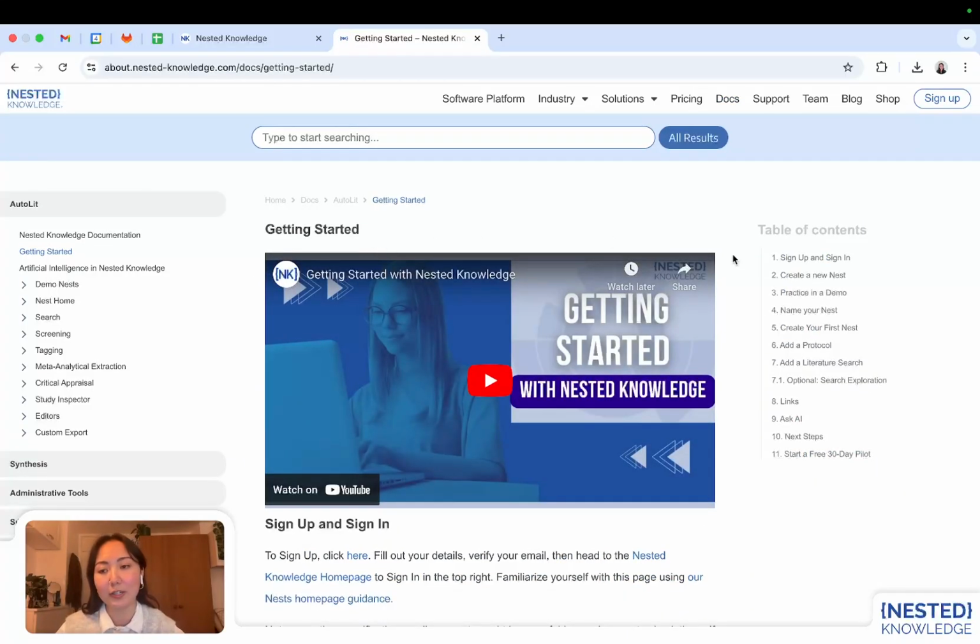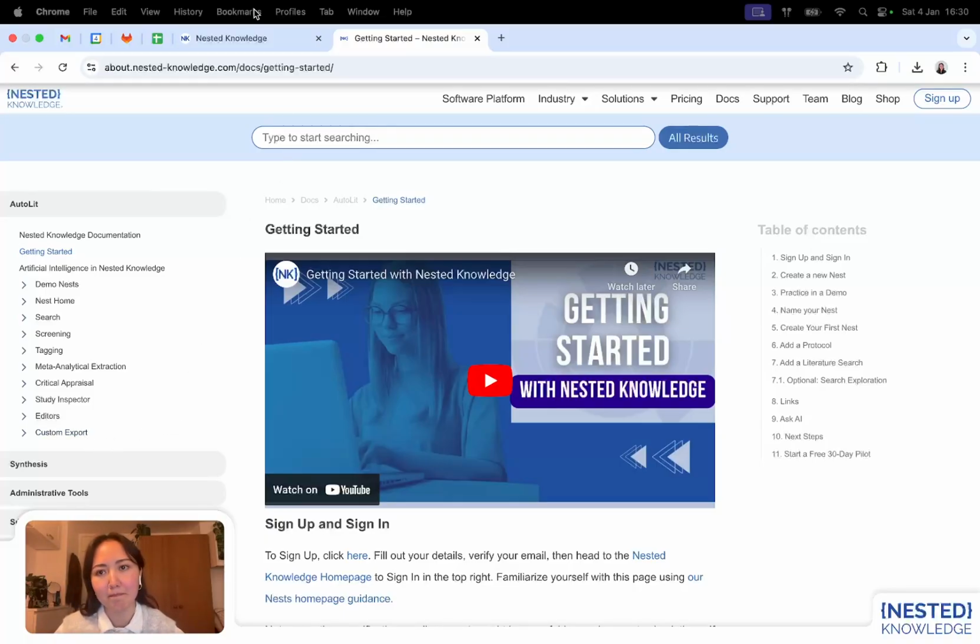But when you're on each page, you'll see in the sidebar different pages to reference for your search, your screening, your data extraction at any point as you're going through the software.